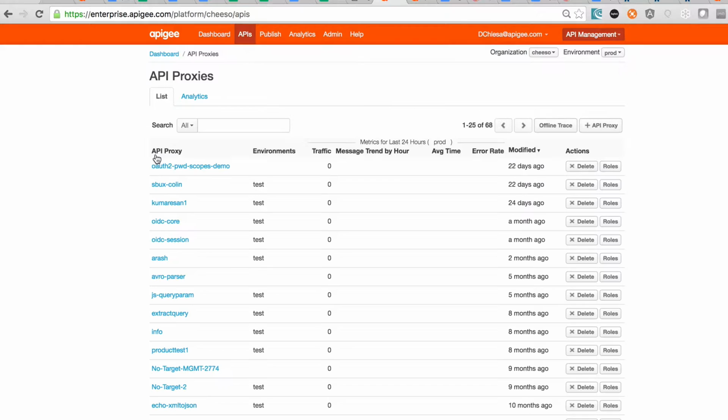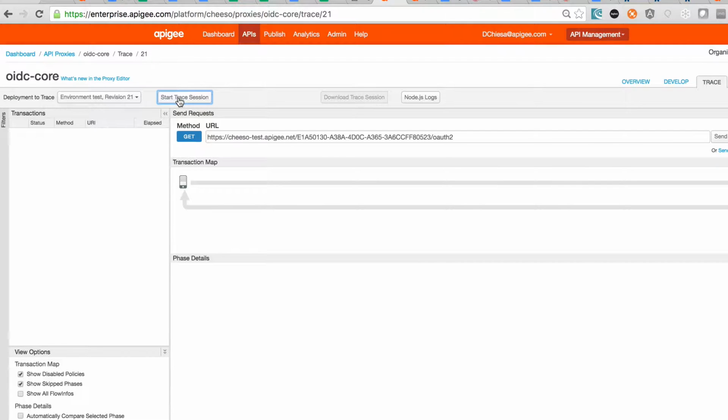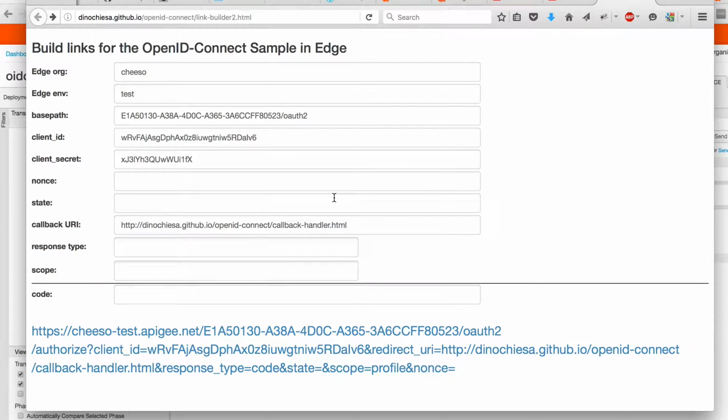Let me go back to the list of API proxies. And the reason I want to do that is because I want to turn on tracing in that OIDC Core API proxy. Now, what I'm going to do is go over to a different web browser tab. What I've got here is a form in a browser that allows me to fill out information for the OpenID Connect kickoff, for the URL that kicks off the authentication. And I'm going to fill in some information here. You can see the base path, the client ID, and the client secret.